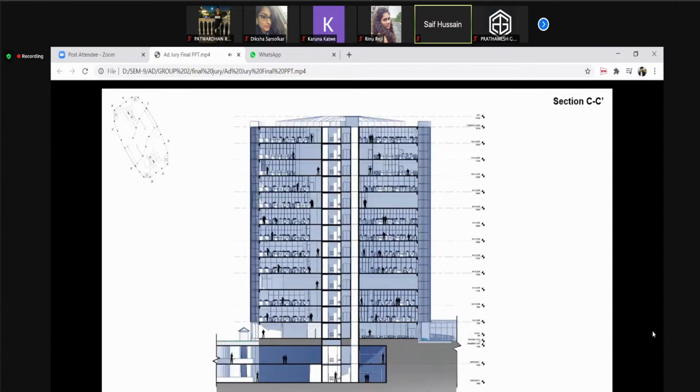Section CC. This section has been cut through the work areas and service core with toilets and lift ducts, as well as the basement parking area. Section DD cuts through the shared office spaces and a specialty restaurant on the ground floor.